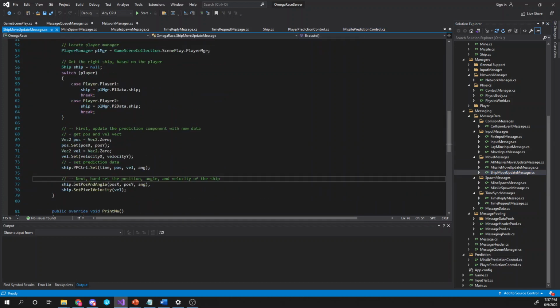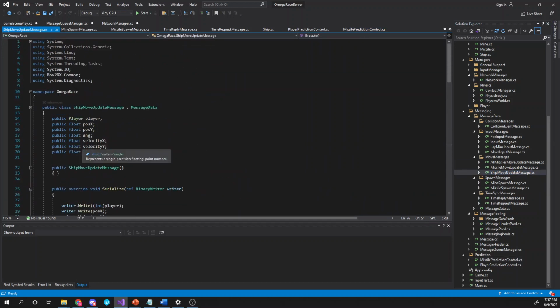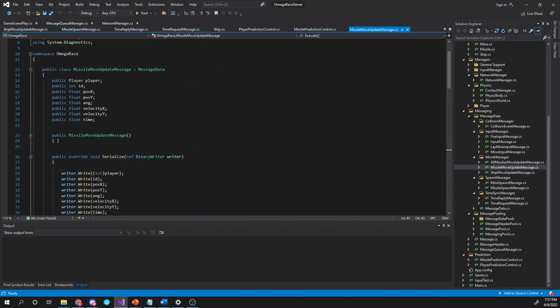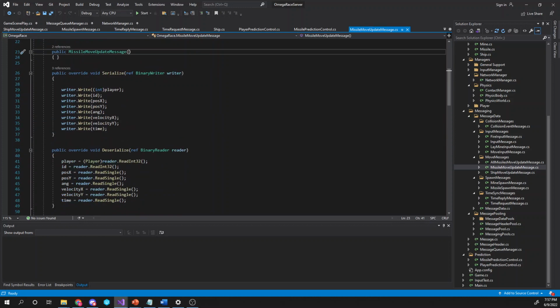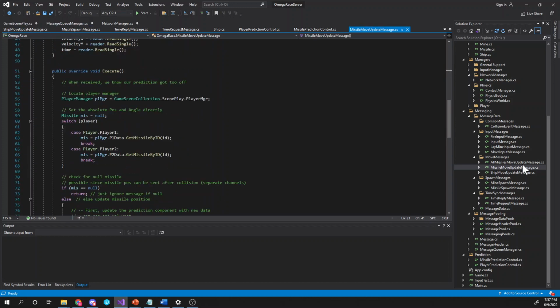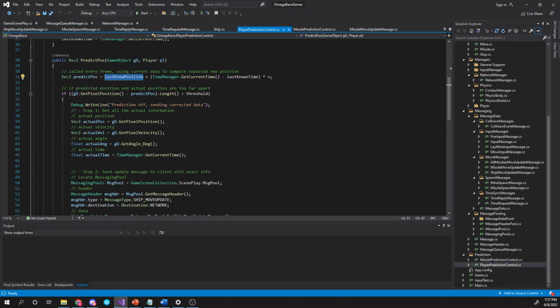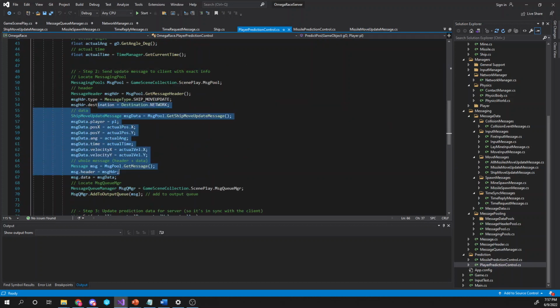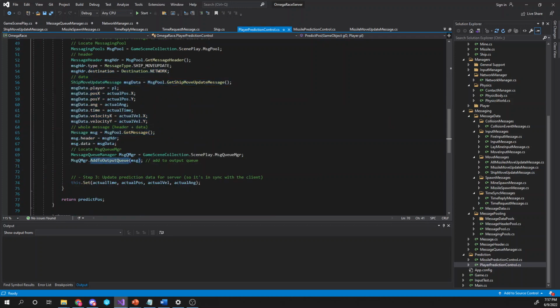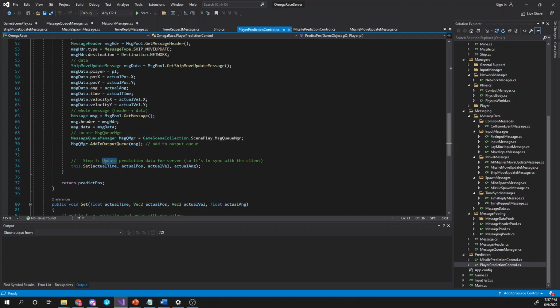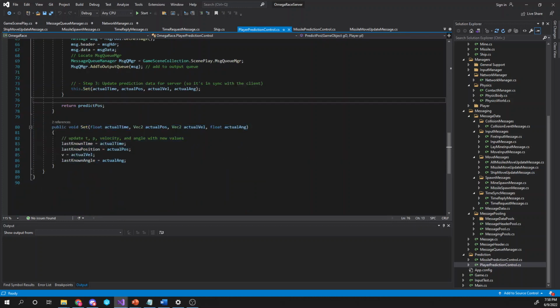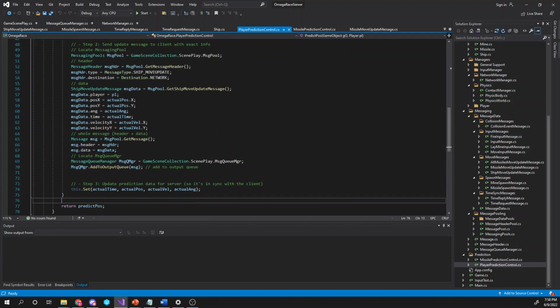So basically my ship move message now has velocity and time, and so does my missile move message. You initialize all of this stuff right here with all the actual values. You send it to the output queue so that it's going to be sent to the client, and then you also have to update the prediction data for the server so that it's in sync with the client. So you set everything right here just so the server's predictive model has all the same stuff as the client. So you're sending all this information over to the client.